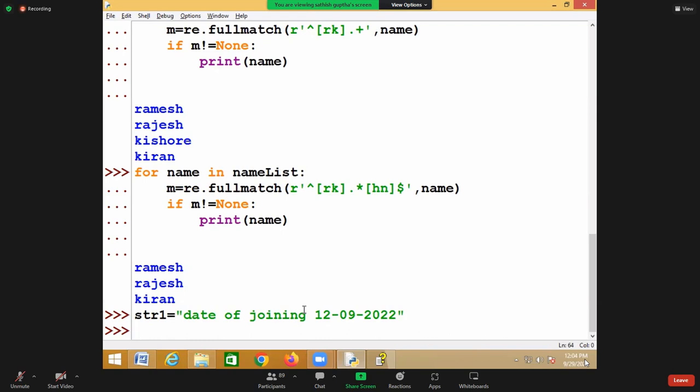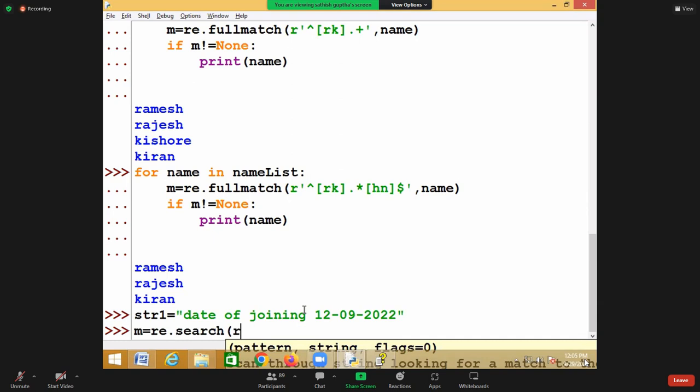From this I want to read the date. So how can I extract the date? Then what I'm saying is match equal to re dot, and now you are searching for one pattern. What pattern are you searching? The date pattern, right? So the date has DD, MM, and YYYY.